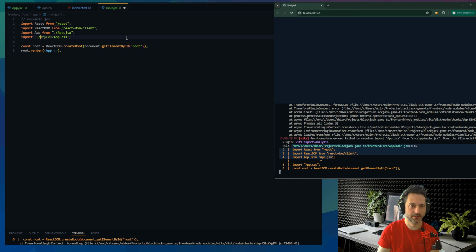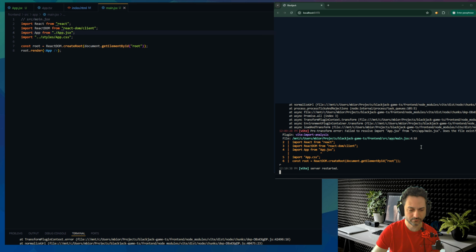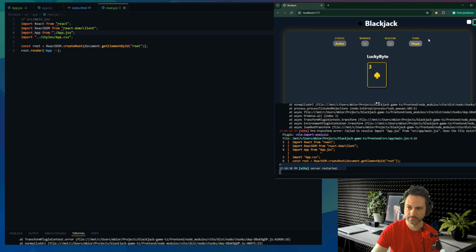Okay, app CSS is not there, however. So that one we have to go up one level and we have to go to styles, and app CSS, like so. So this should be okay. Okay, so the server restarted, so I think it worked now. So let's open the thing here. Right, so it works now. Everything's beautiful.